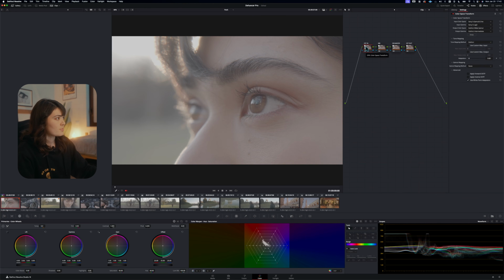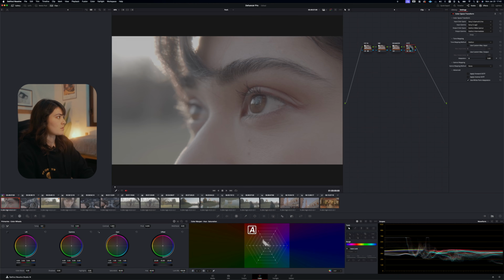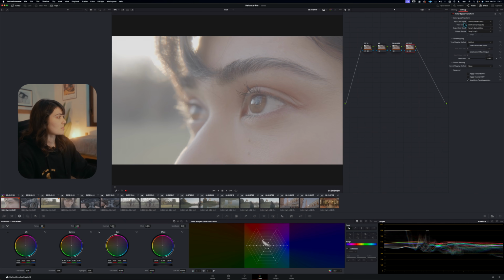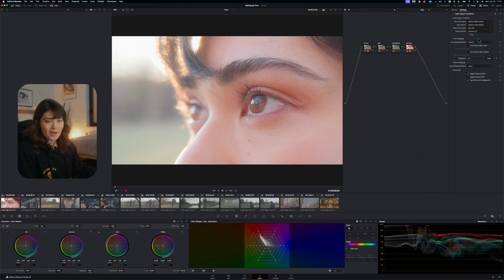Now we can hold down Option and drag this onto our last node, retitle it CST out, and then we can swap. And basically now our input settings are going to be Wide Gamut and Intermediate. We're going to set our output color space to Rec 709 and output gamma to Gamma 2.4. And there you have it. As you can see, now we have a properly converted Rec 709 image.